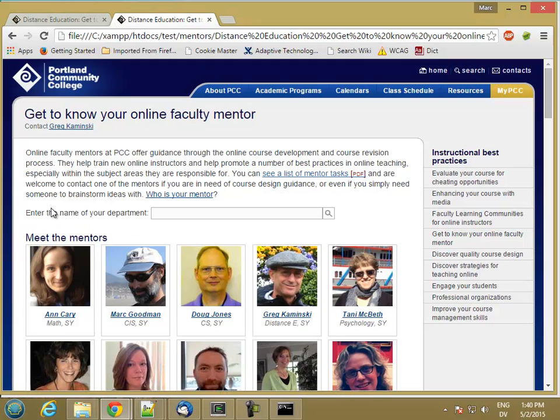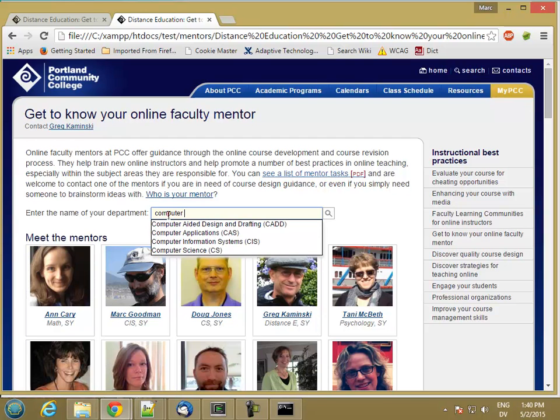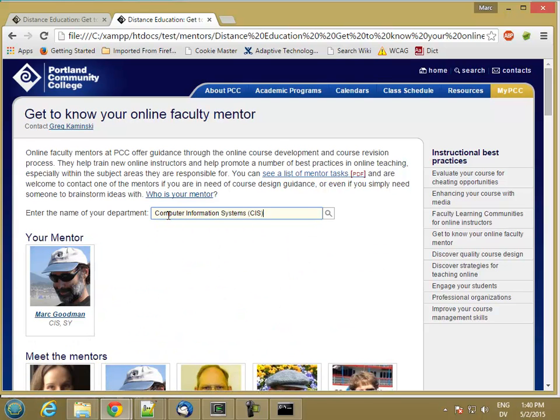So at the top, there's an "enter the name of your department" box. And if we search for computer information systems, we get the little pop-up, you can select what we want, and it will show you your mentor.